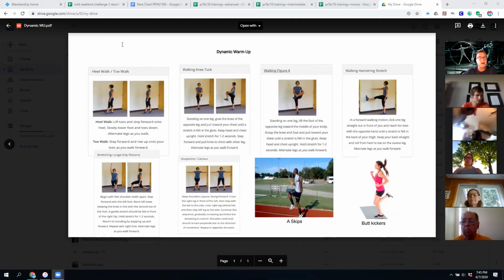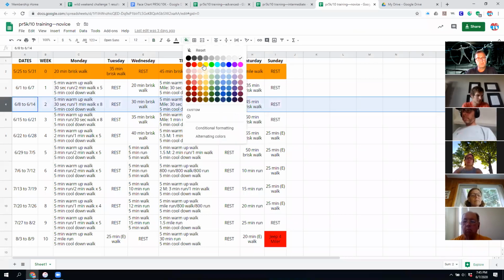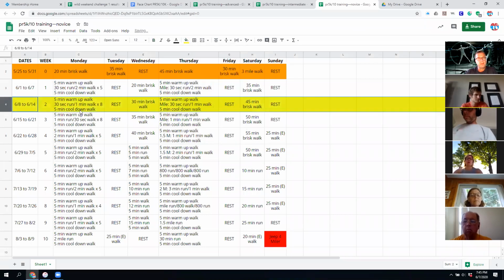All right. So while we're looking at this, let's look at our workouts just for next week briefly. We have our novice plans right here. We're on week 2. So if I look at that week just briefly, you see here our novice group is going to do a 30-second run, 1-minute walk, 8 times. And that's after a 5-minute warm-up walk, 5-minute cool-down walk. So they will do that. And so that will be 12 minutes in the middle there of 30-second run, 1-minute walk.